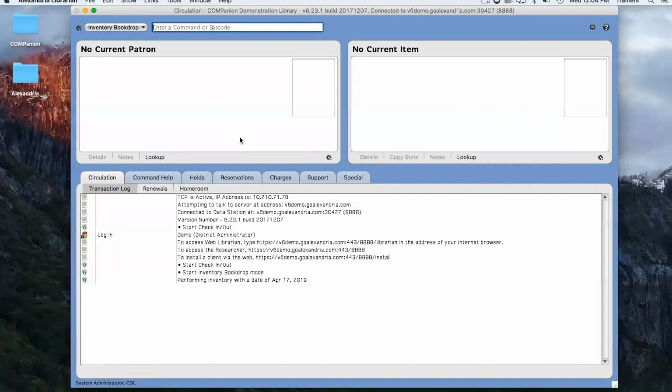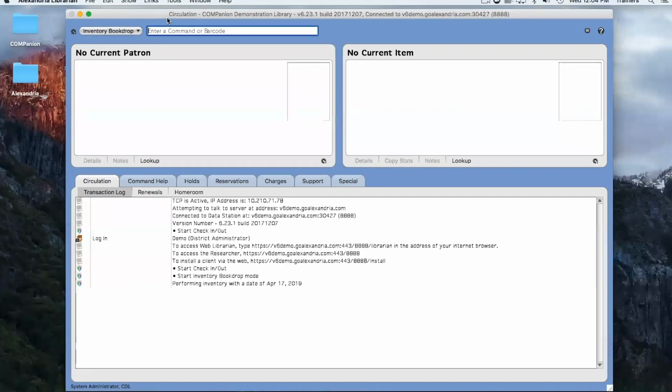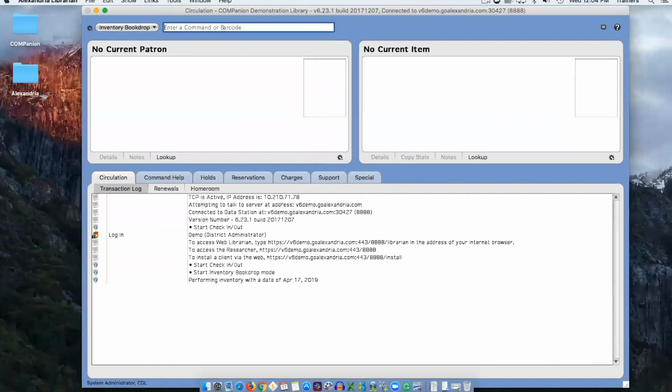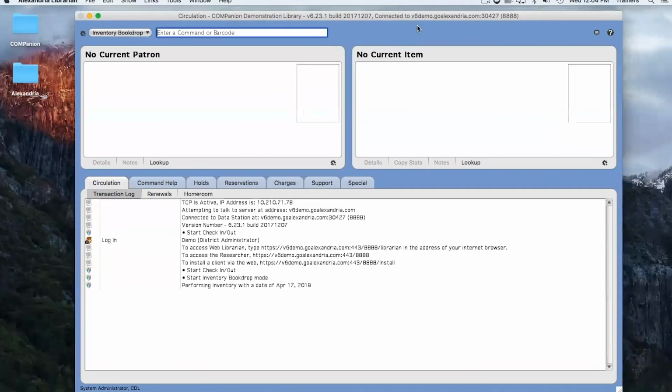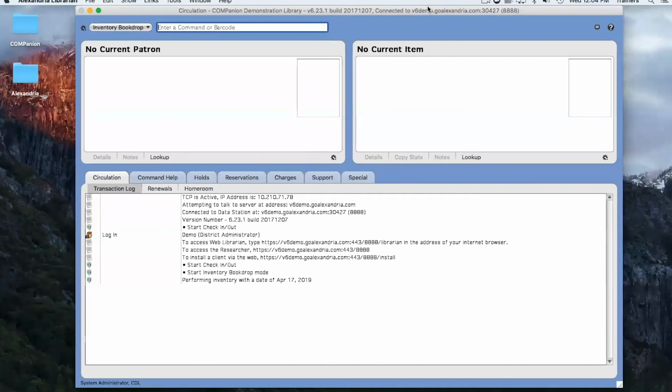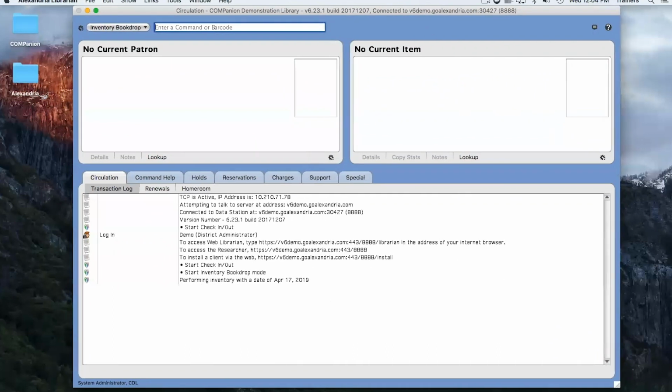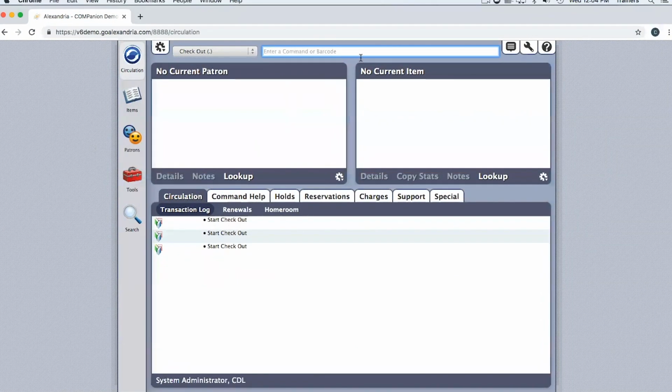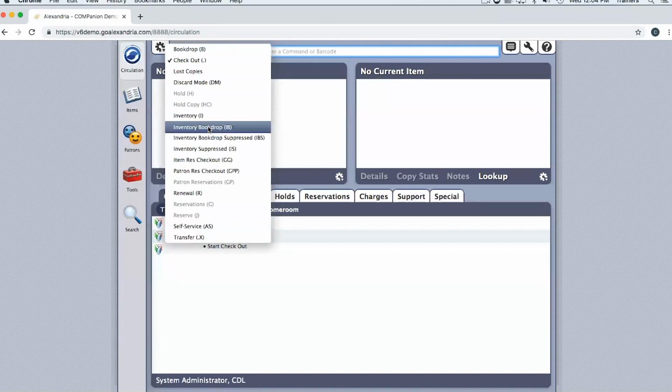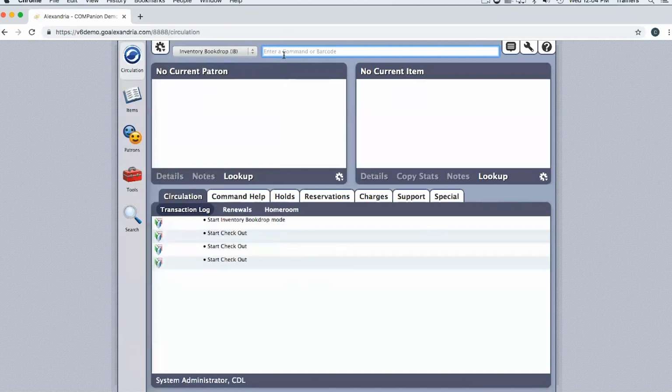The great thing with Alexandria V6, guys, kind of as we mentioned with the circulation type of scanning, is that if you don't have an installed librarian workstation available to you on, say, like an iPad or a laptop or something like that, you always have the ability of opening up and going into that Alexandria web librarian mode, and we can do the same thing. I'm going to jump into inventory book drop mode, and then just like before, I'm going to start scanning my items.